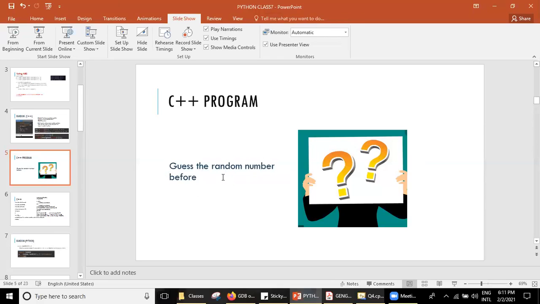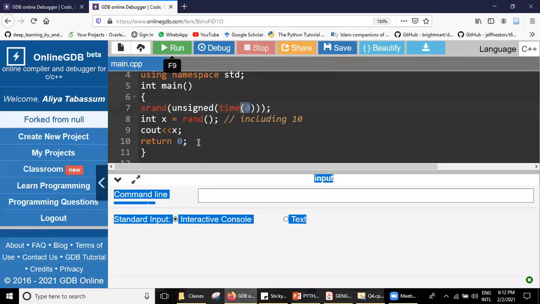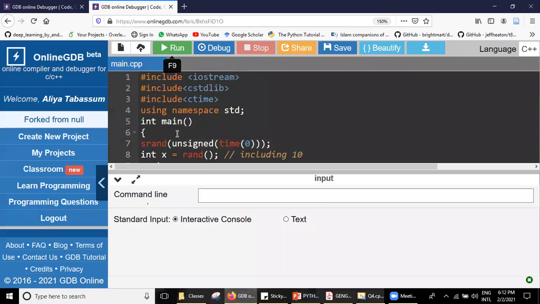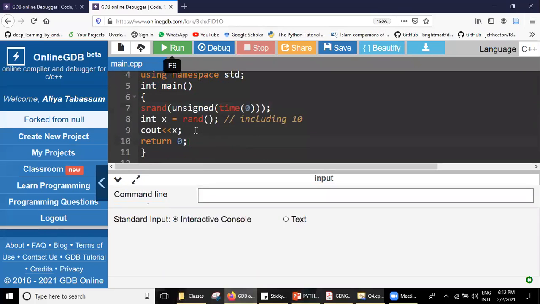And what does it do? It will ask you, please enter a random number. And then if your random number matches the random number of the computer, then you will win. Okay, so it's very quick. Inshallah, I'll try to write it in a very quick way.